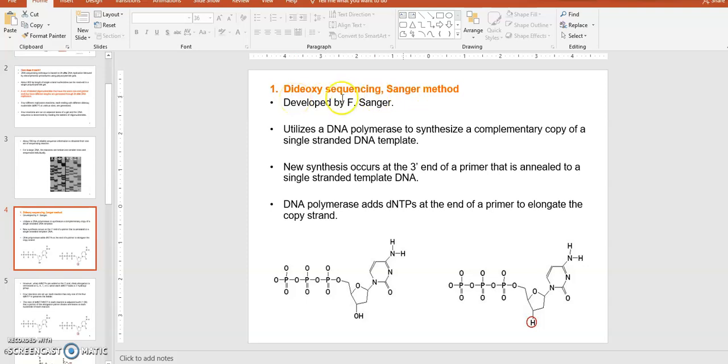So the dideoxynucleotide sequencing method is the method developed by Fred Sanger. That method utilizes DNA polymerases to synthesize new strands. So it's basically an in vitro DNA replication process. New synthesis happens at the 3' end of a primer. That's the principle of DNA replication, right? You have to provide the primer, then the replication happens at the 3' end of the primer. And then DNA polymerases will add regular DNA nucleotides at the end of the primer. That's how it's going to elongate or extend the new strand.